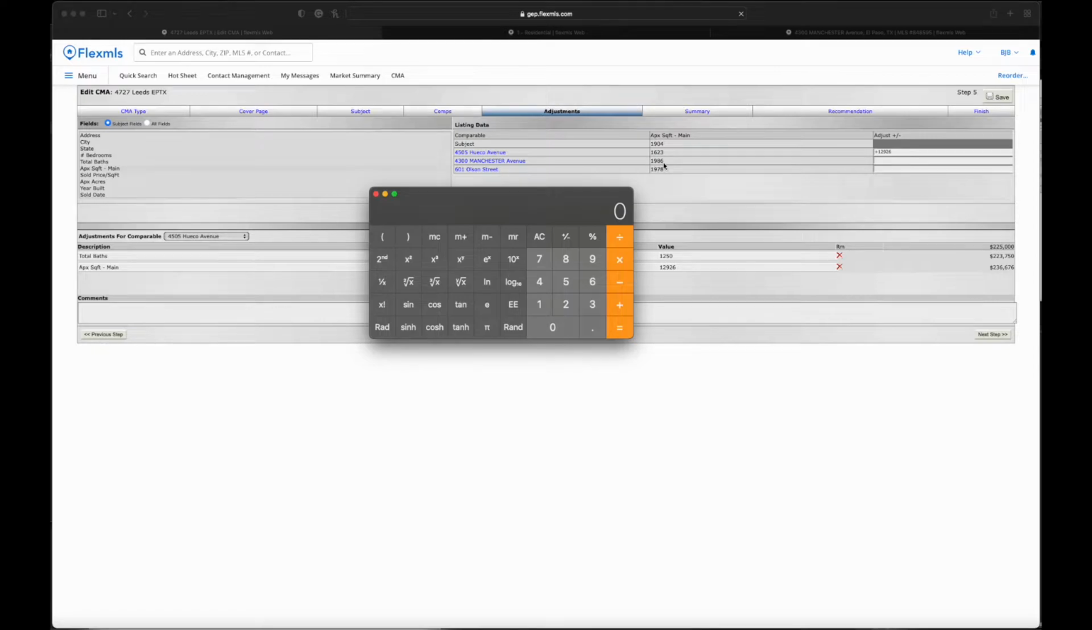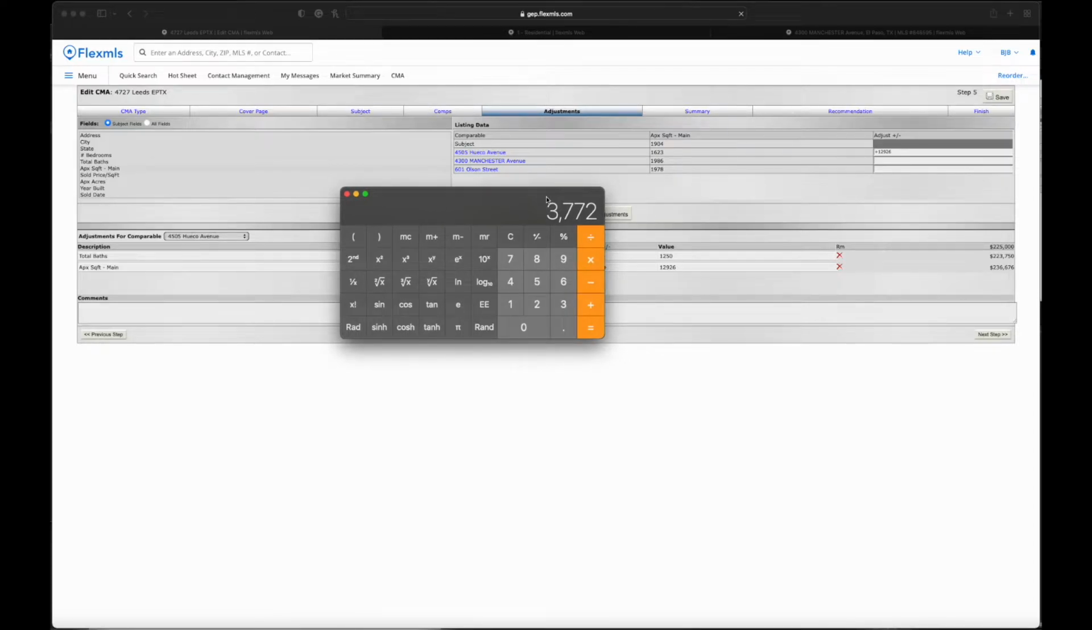So 1986, difference between 1904. We'll do it the other way. It is 1986 minus 1904. Okay, so that's 82, and then we times that. Hit the times there, times 46, right? So it's 3772. Okay, that's the 40% of the others.